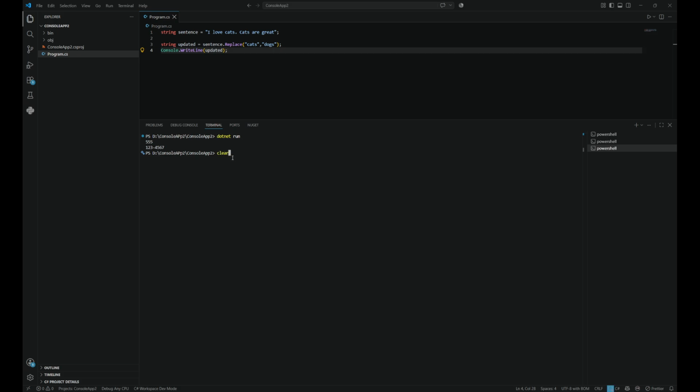So let me show you the output. As you can see, I love dogs. Cats are great. Why? Because here Cats is uppercase. So let's make it lowercase cats, and then run it. I love dogs. Dogs are great. Notice something important here: Replace is case sensitive by default, so Cats with a capital C did not get touched, only the lowercase one. Worth combining with ToLower first if you need a case-insensitive replace, okay?